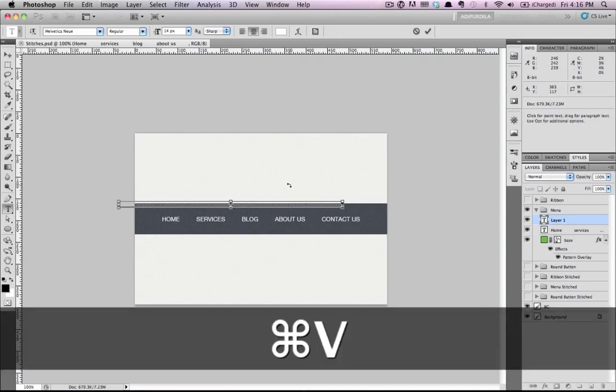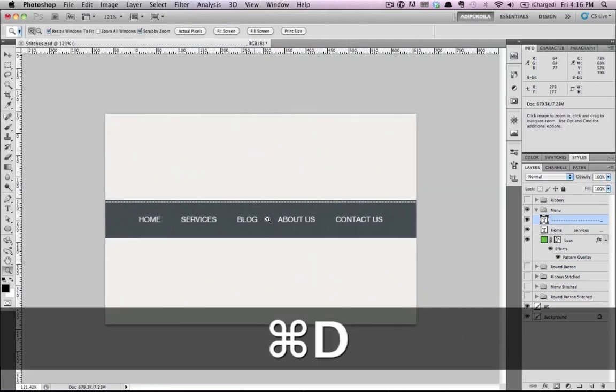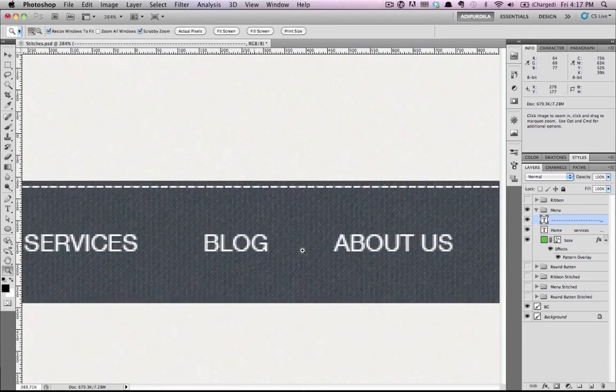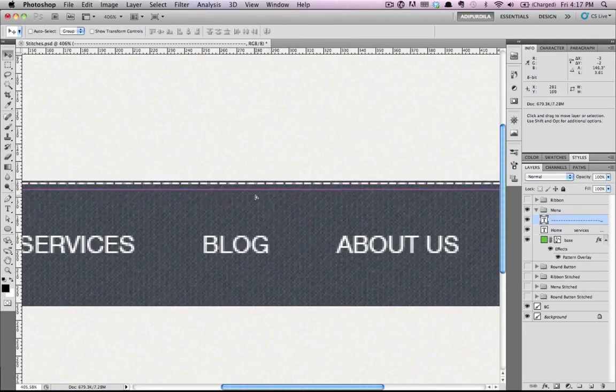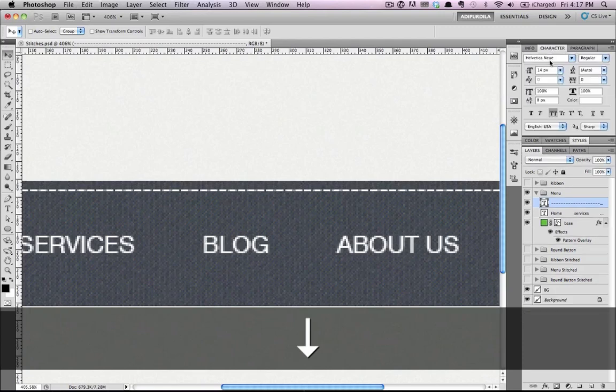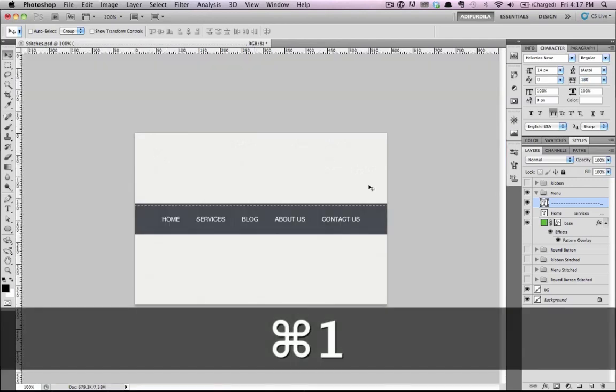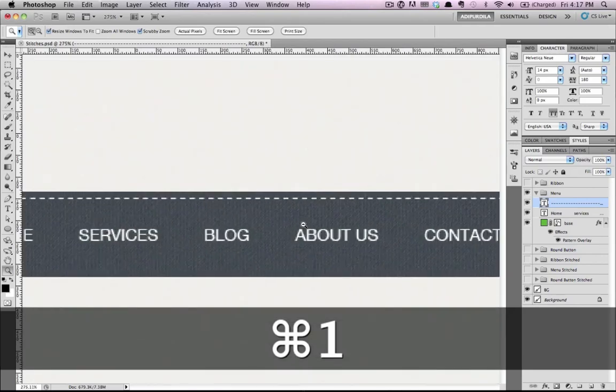Copy and paste a couple of times. Okay, let's align it. Let me zoom in here so you can see a bit better. And you can see already it's starting to look good. And you can play around with the letter spacing until you achieve the spacing you want for the stitches. I'm gonna go with 180. Yeah, 180 looks good to me.